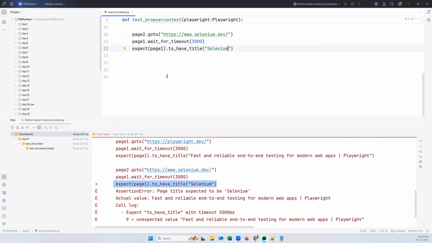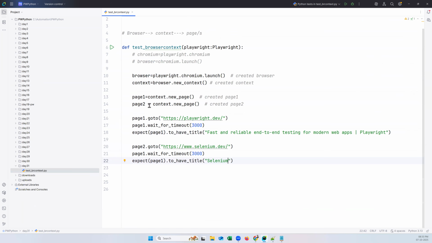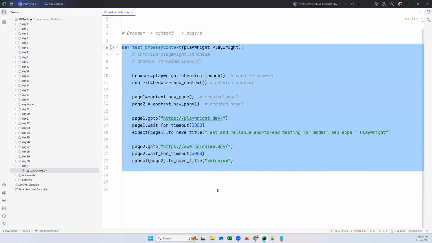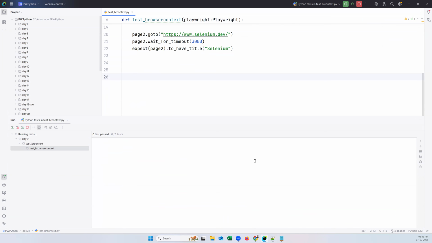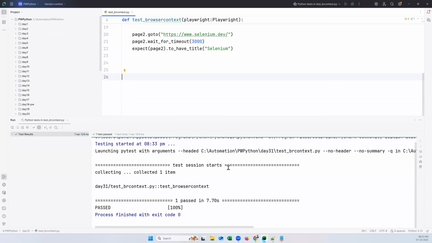Okay, so sorry guys, this is page 2, right? So this is page 1 validation. Here, this is also page 2. Here also page 2. So we have made some mistake. Okay, perfectly fine. So look at this. When I run this, what is happening? Even though we specified headed mode, it is still running in headless mode. I'll tell you why. So now it has run successfully and passed.